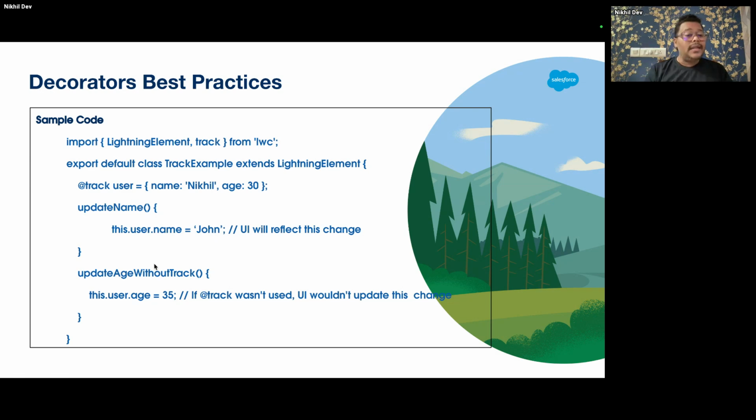But if I don't use track, and I just try to do this.user.age equal to 25, it will not be able to update the age, because it is not reactive at that time. If I'm not defining this @track, the value which I've passed into it will remain the same. So if you try to do this.user.age, it will not be reflected back. So if you are using track, it will improve the performance, as well as help you mutate your values better.